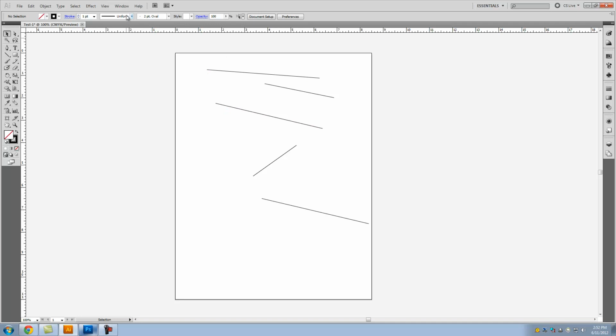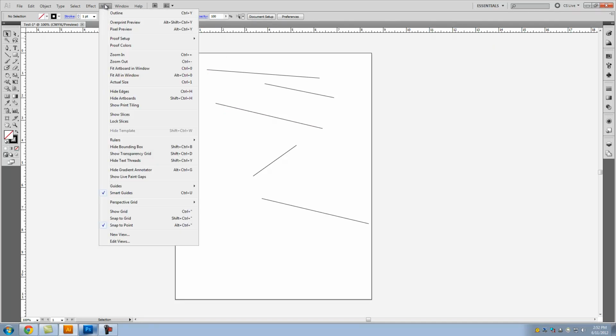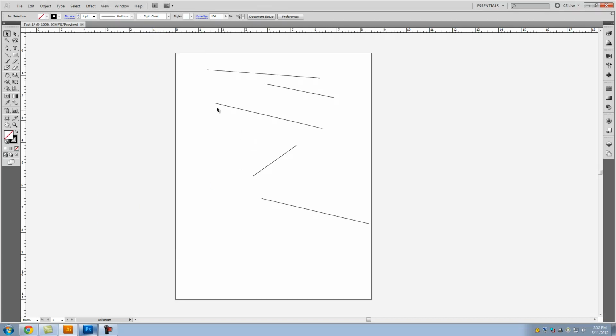I'd also like to make sure that if you click View for a second, and scroll down and move your mouse down to snap to grid, make sure that's not selected. You'll know it's not selected if you hover over your lines and you get a visual readout of points and locations.